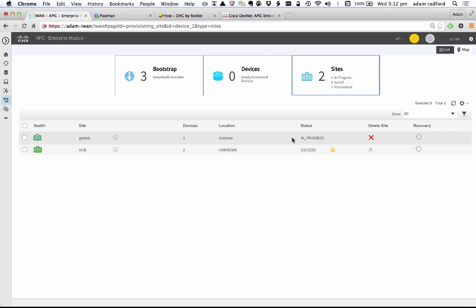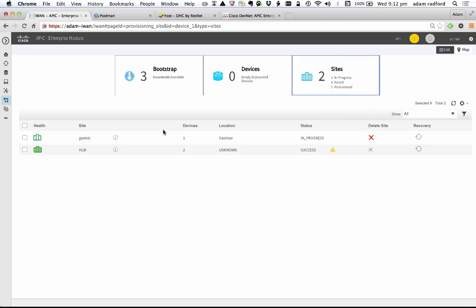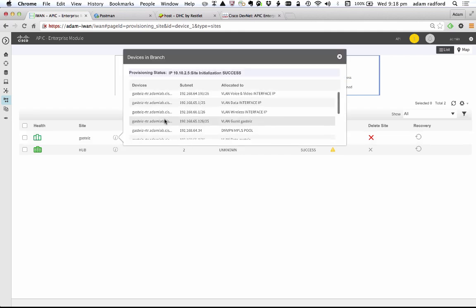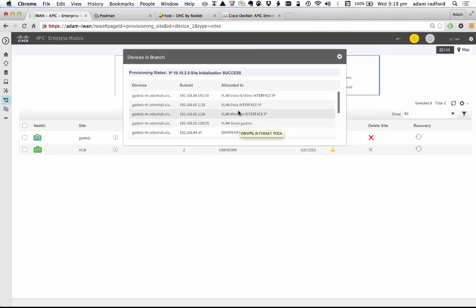You can see that the status is in progress, and it will go through a number of steps, and that will culminate with the successful deployment of the router. You can see the device going through the various stages. If I click on the I button, you can see that there's a bunch of things that have happened, a whole range of configuration that's gone on, voice and VLANs being configured.